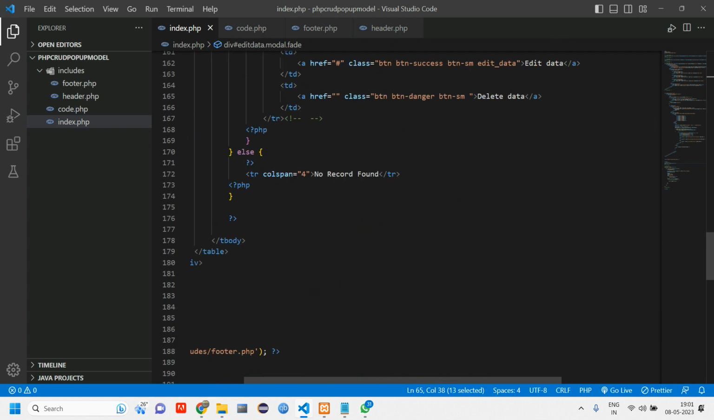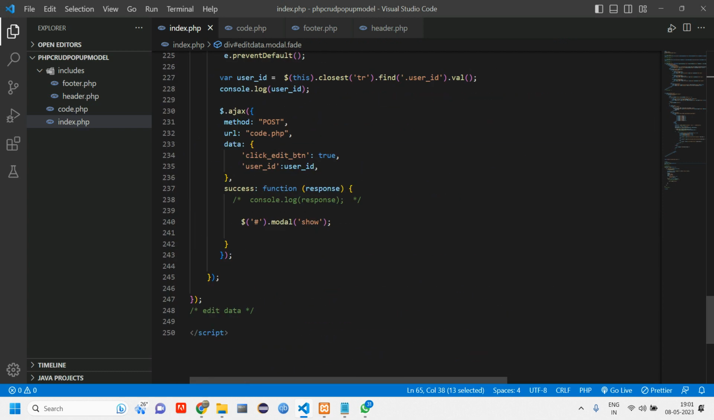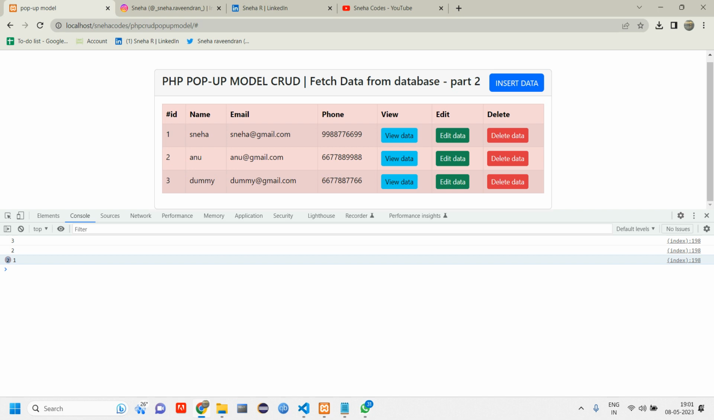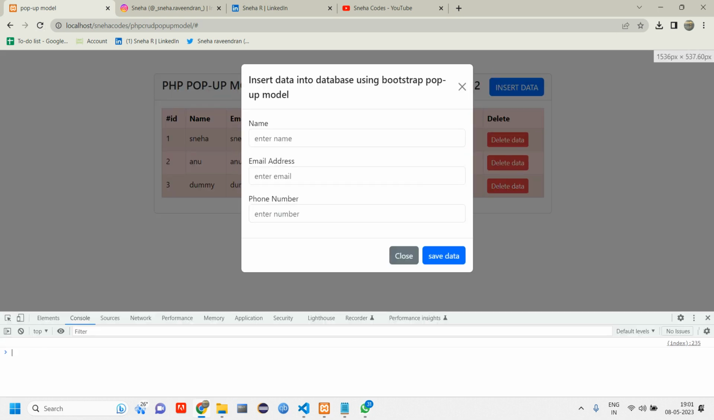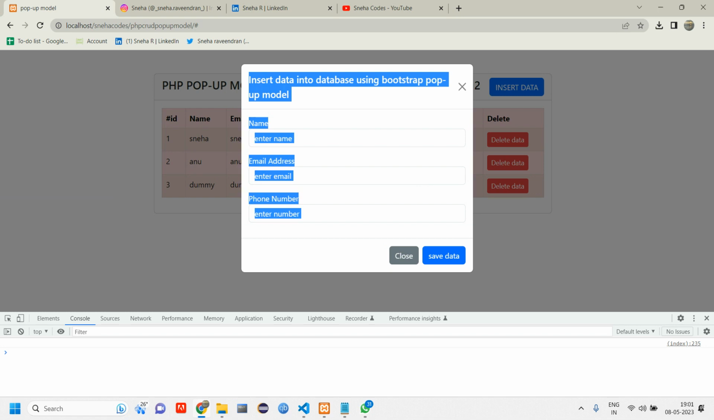Now scroll down and here we are going to paste that. I am using ID, so ash edit data. When I click on that model, I'll be getting this form. Let me reload. Click on edit data. You can see I got that insert pop-up model which we have copy pasted it.